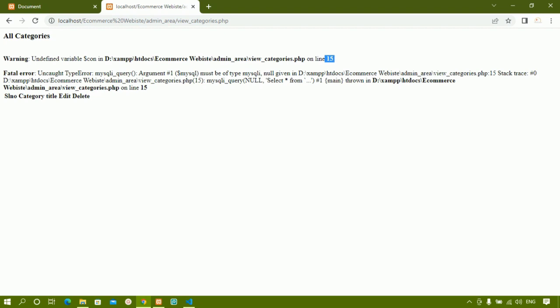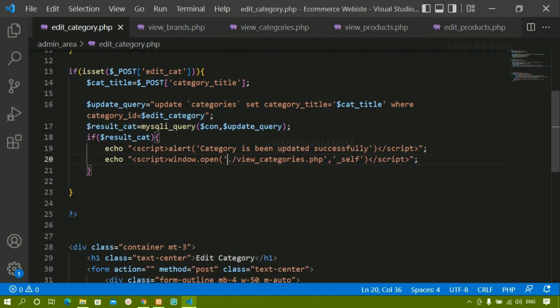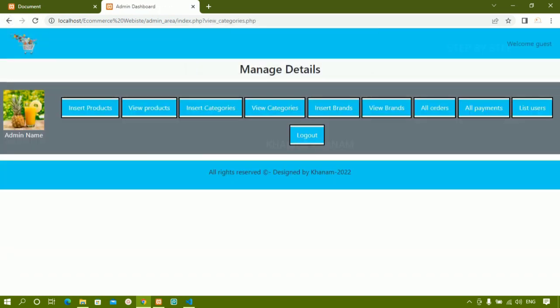Inside view categories we have not given this, and we get the undefined variable connection because we have not included the connection file inside this one. So what we have to do here is first give index.php, question mark. This entire file path we have to give. I'll come back and refresh this one. I'll click on update categories. Category has been updated successfully.